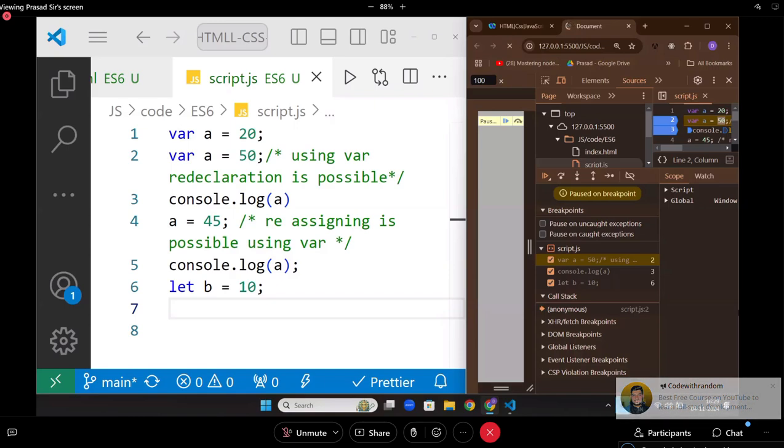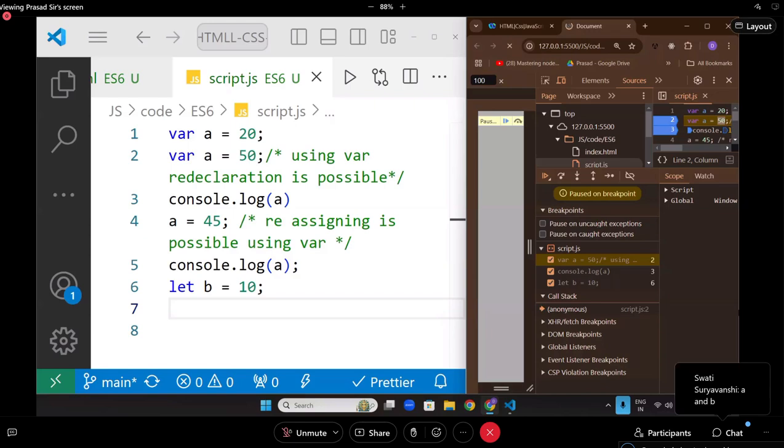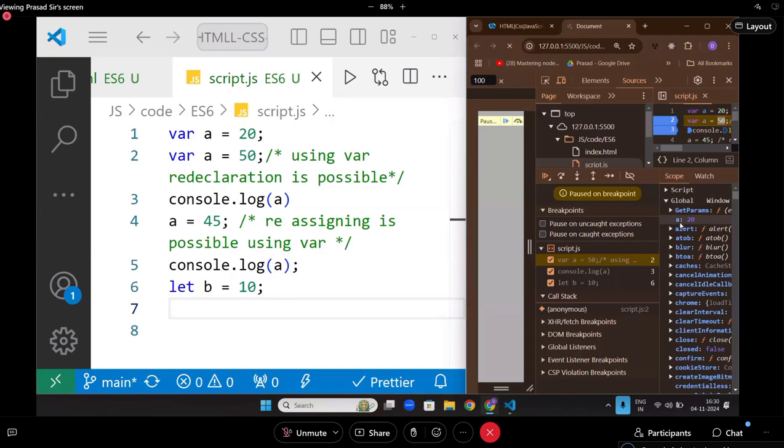2. What are they? According to your logic, first it should take A undefined, B undefined, right or not? That's it, no? Any doubt, sir? No. If you see in the global window, it will store the A value. Is it storing the A value? But is it storing the B value? Can you see that? Is B there? Why? Because B will be stored under the script.